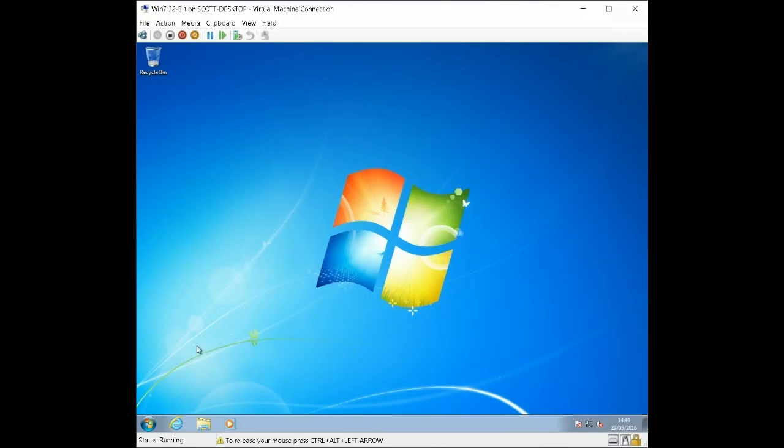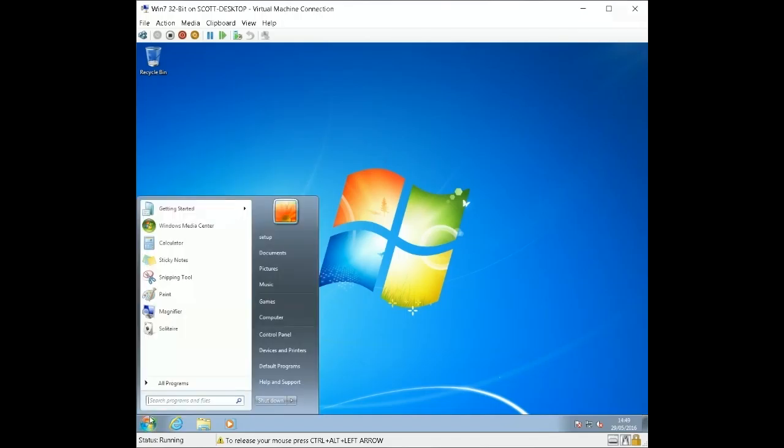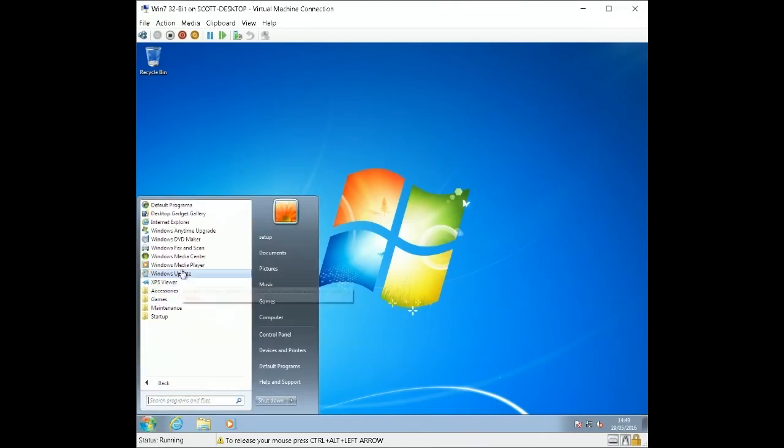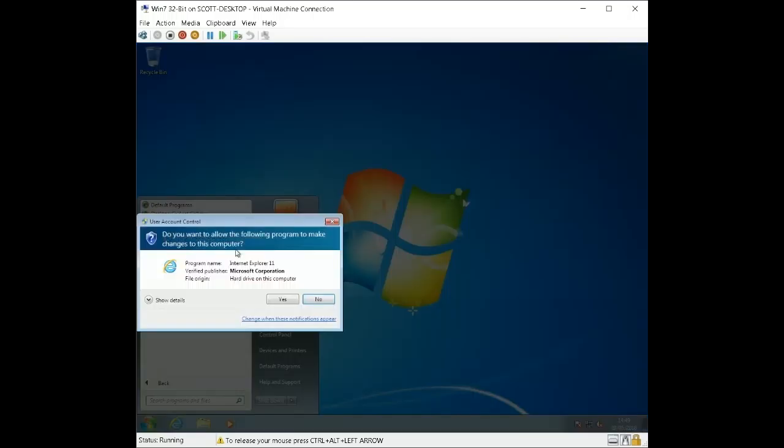Now this one is a little bit more tricky. For some reason, I don't know why, some PCs have issues with installing the next part. So the safest and quickest and easiest way of doing it without having to mess around is click on the start, click on all programs, right click Internet Explorer and run it as an administrator.